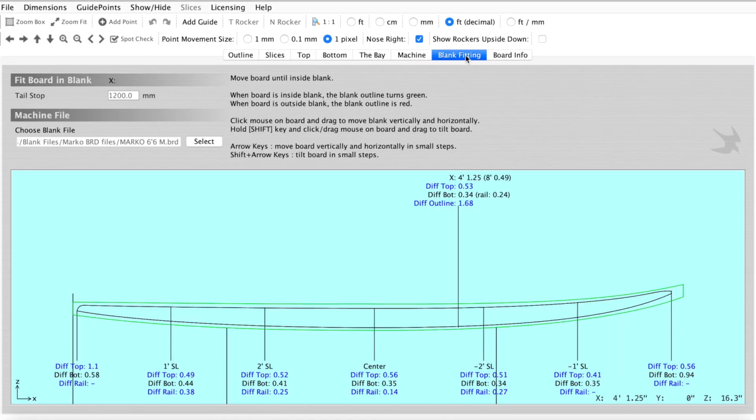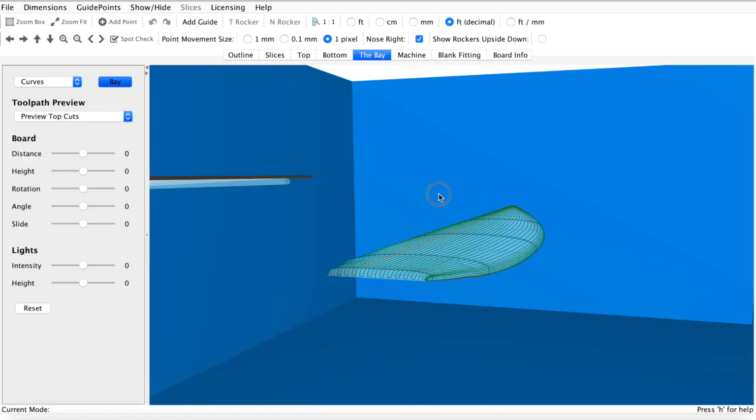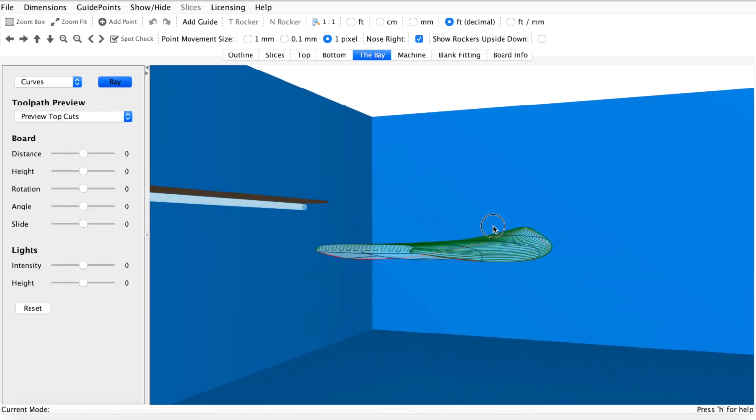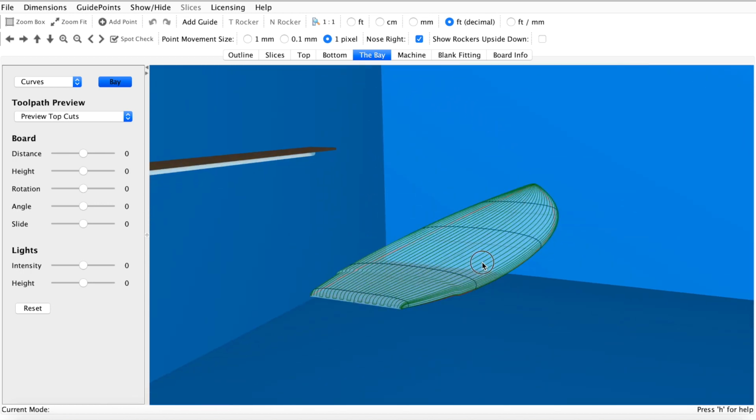Alright, great. This has been a quick overview of the 3D Shaping Bay, the Blank Fitting tab, and the Board Info page. All of these tools used together will help you be successful in the AkuShaper software and can be a big help in your real-life shaping ventures.